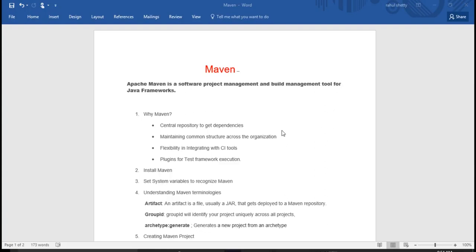Yeah. So next thing, maintaining common structure across the organization. In a company, there are multiple teams working on multiple frameworks. Each team defines their framework with different folders and different structures. Some maintain a folder and package for test data, and some teams don't maintain the folders for test data. And some teams break their test cases into multiple packages.